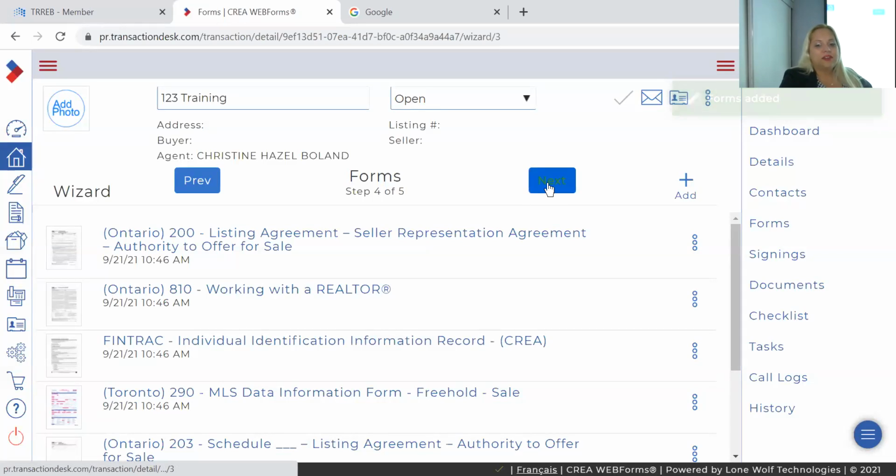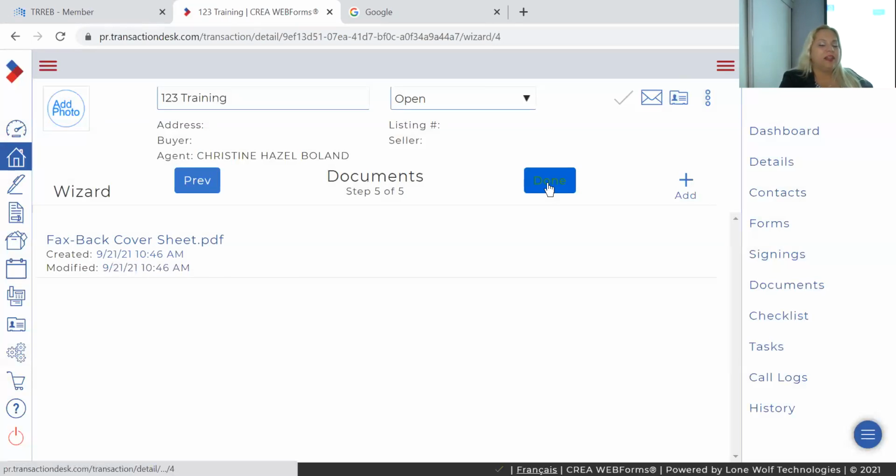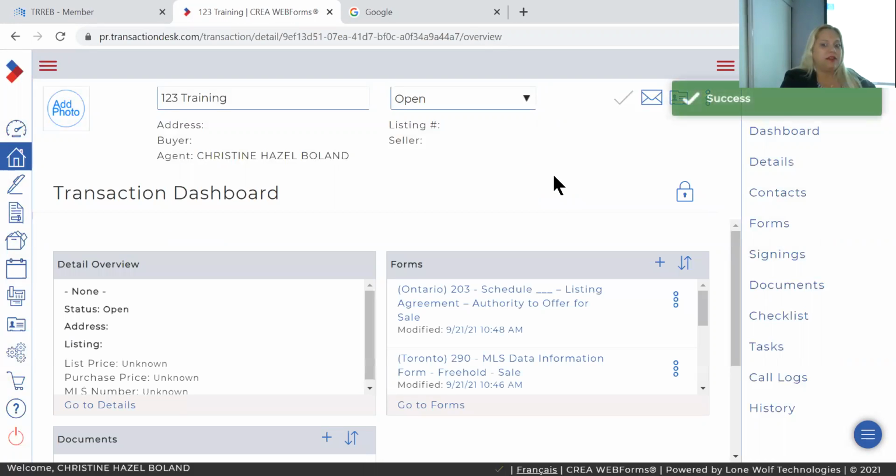Okay, so then I can click next again. It gives you a fax cover sheet. We don't very often fax now. We're sending things via email. So I find I don't use this function often, but it is there for people who are still faxing, or if you have a brokerage that needs something faxed to them, right?